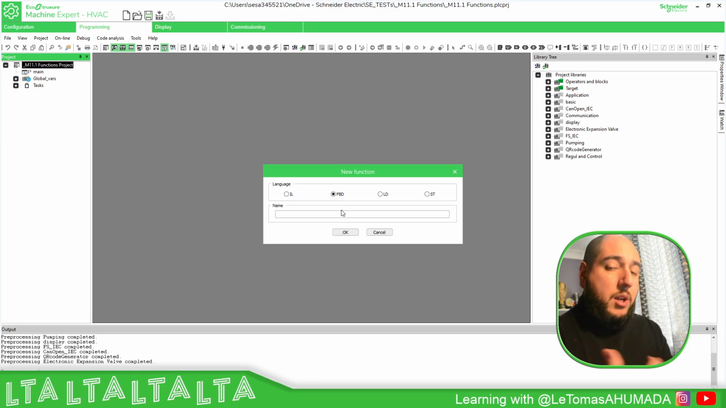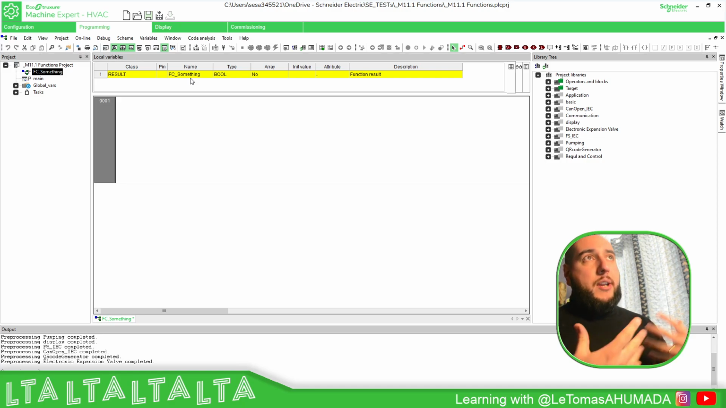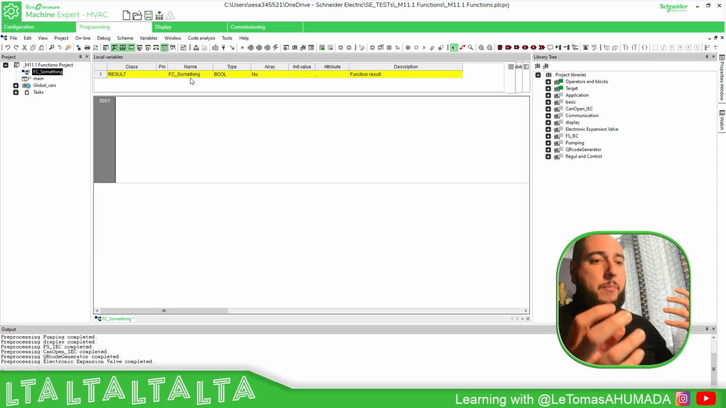And when I use functions, I usually name them FC something. Then by default, we create an output, which is going to be the result, with the name of the function. So imagine that you want to add some kind of mathematical equation or some kind of condition, or you want to do something that receives a few things on the input and just gets one value, then you need to use functions.